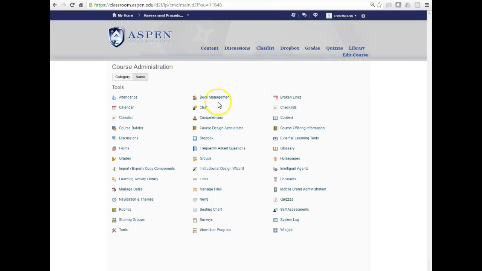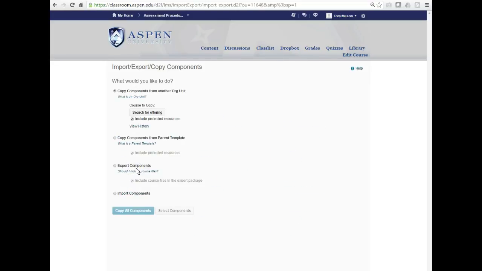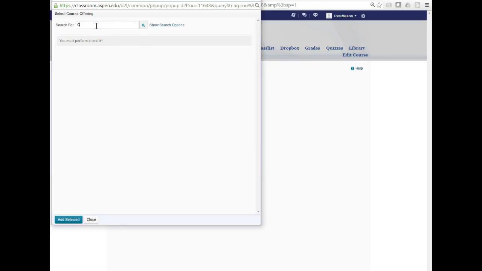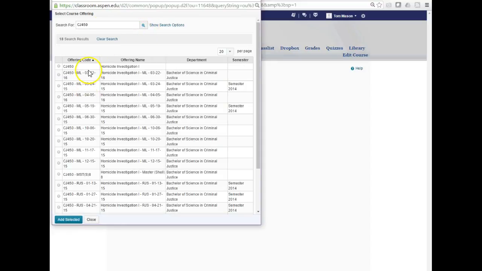And I can give you one. It's CJ 450-8, and I'll show you what that course looks like. I'm going to go to Import, Export, and Copy Components. And I'm going to search for the class I want. So again, it's CJ 450. Hit enter to search. And all of the CJ 450 classes will appear.